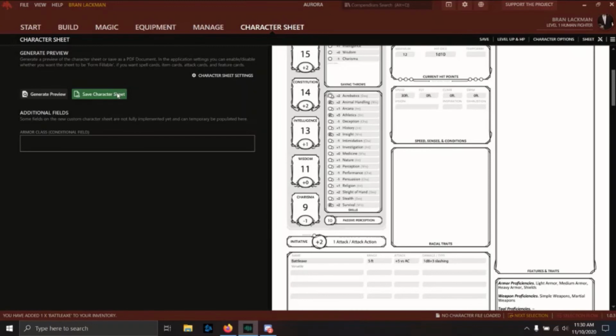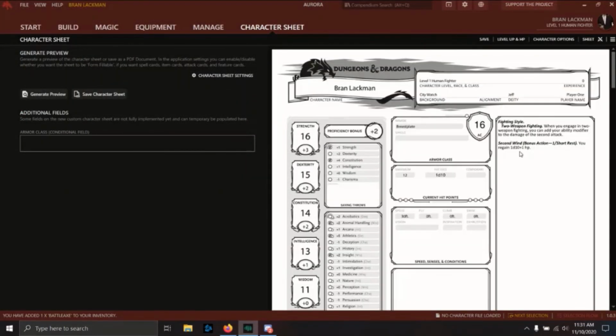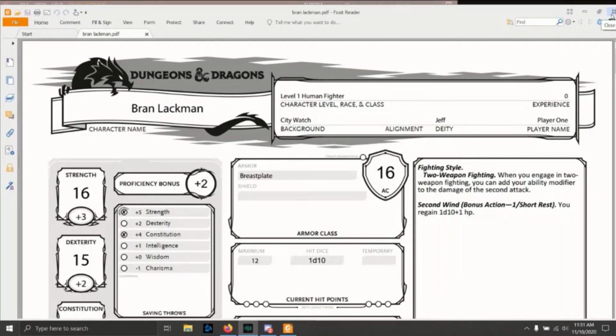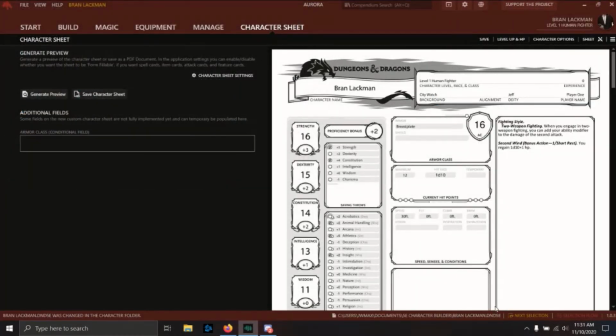You will go ahead and save your character sheet, and it will save in the 5e character builder under documents. So we'll go ahead and make Bran Lackman, this ridiculous, dumb character that I've built, level 1. And then once you've saved your character sheet, you are going to want to save it in here so that whenever you want to level up, you can do that. It does open up in the PDF file when you save it like that. So here we are. Save character. And there's Bran Lackman.